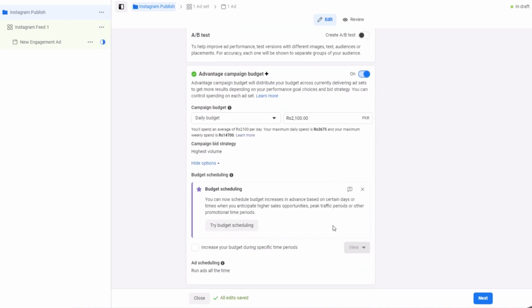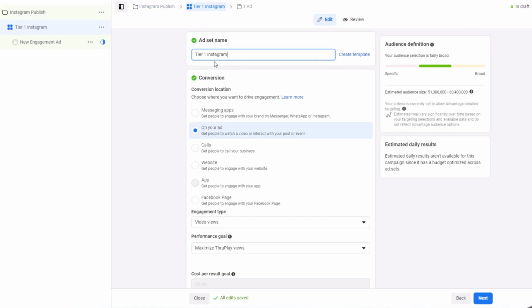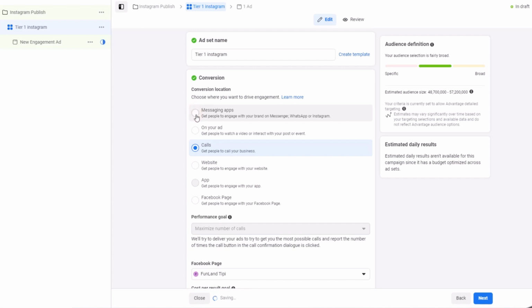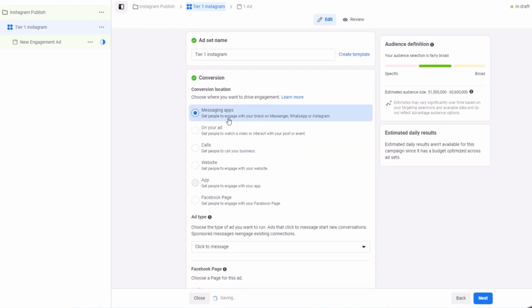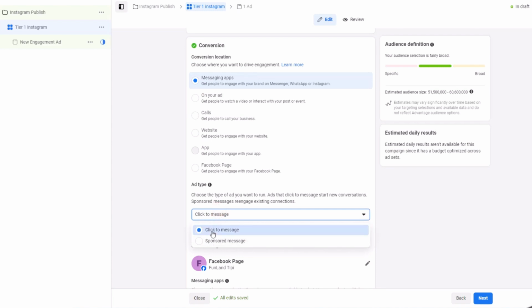And this is the part where you add the actual set name of your ad. So, in my case, what I want to do is go with, let's say, for example, tier number 1 Instagram. And then we have the combinations, locations. What I wanted to do is to choose get people to watch a video on Instagram. For the post, get people to engage with your website. The decision entirely rests on your preferences. In my case, I aim to increase the number of messages on my Instagram account. Thus, I opt for this option.